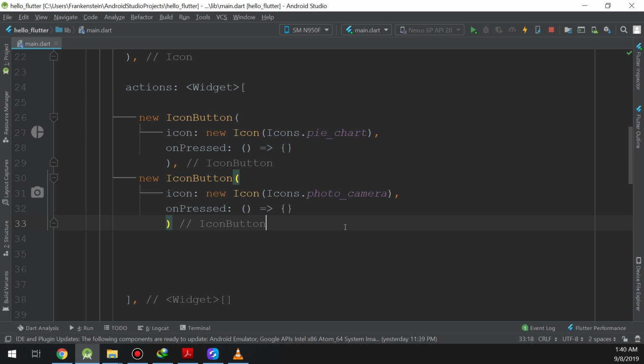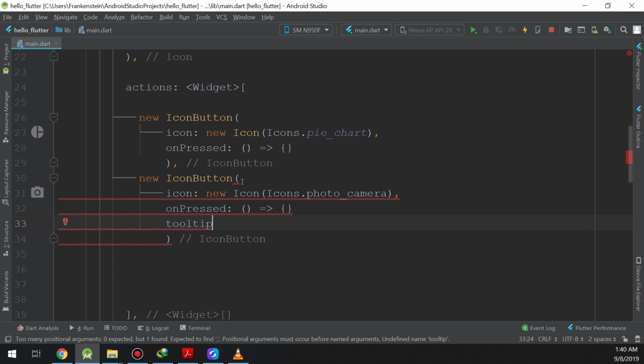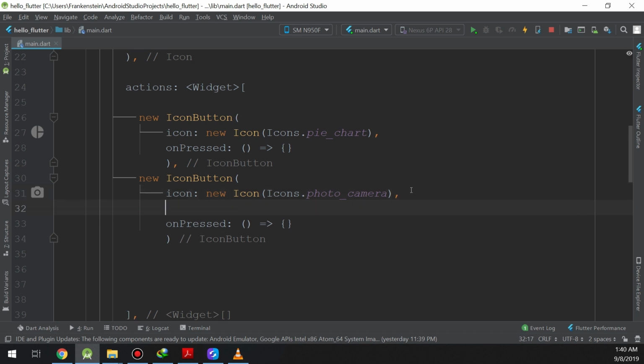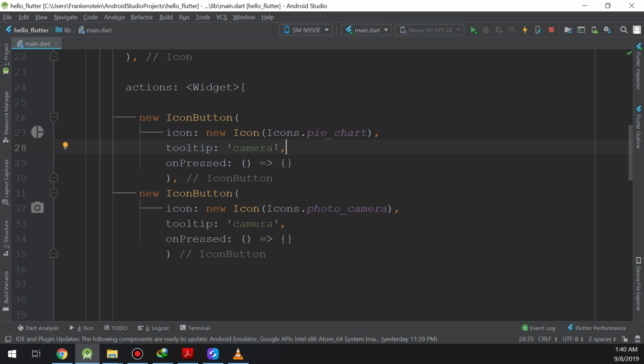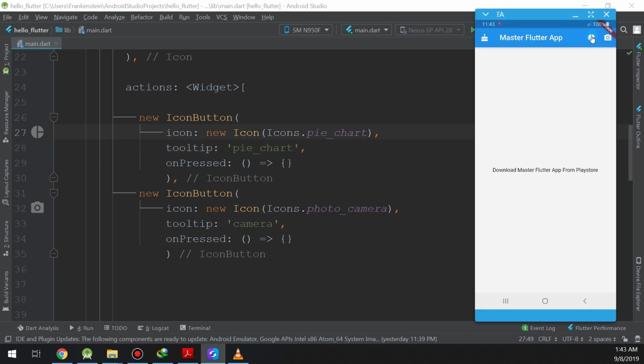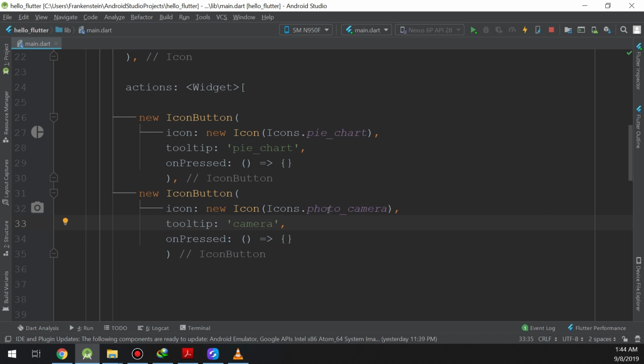Now let's see another property for this. It's called tooltip. So I will put here tooltip, and I will call it camera, and I will copy this property and paste it here. This is called pie chart. So I will hit run. I will long press, and it will give me pie chart. And when I long press this, it will give me camera. So these are called tooltips.